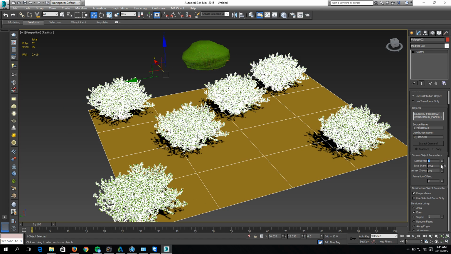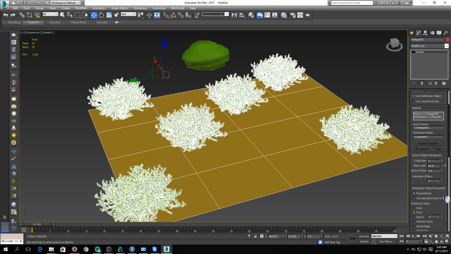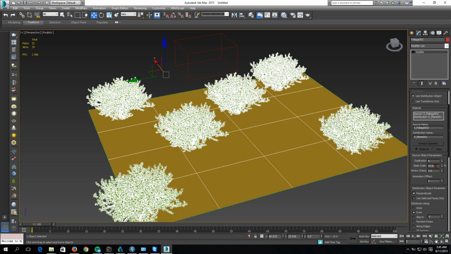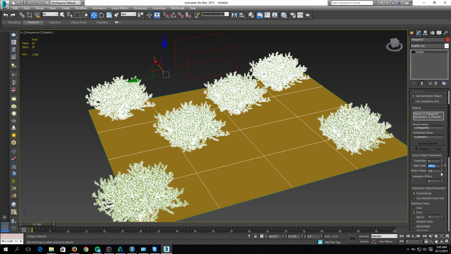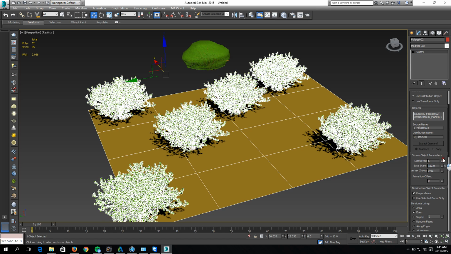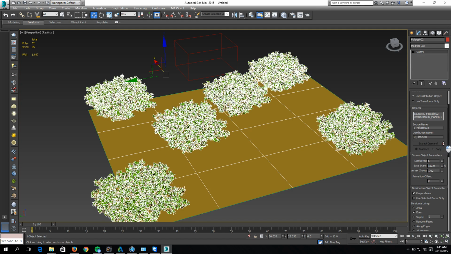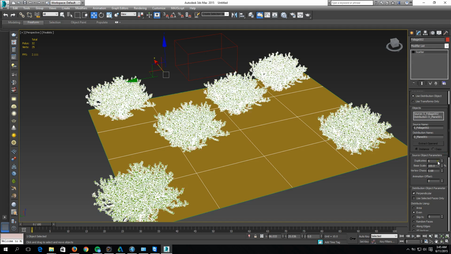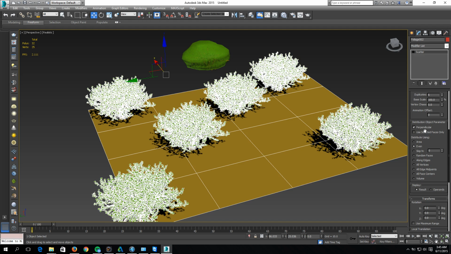You can scale them after you've distributed them. I don't really know what this does. It sort of explodes the plant. I'm going to add a noise. These are the few things that you can do.